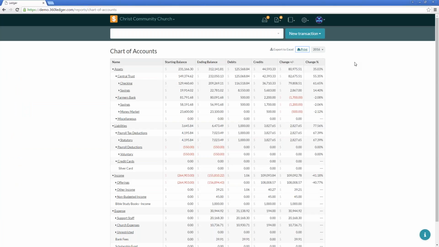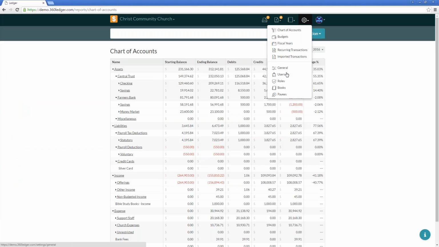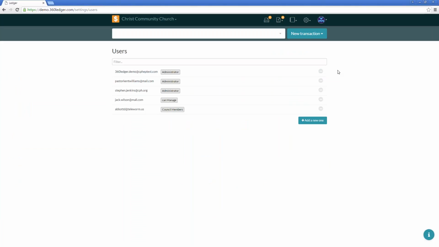The last thing we're going to be talking about today is users and permissions. That's going to be available under settings and then users. So on the screen, we're going to be able to see the current users that we have in the system, as well as the current permission level that these users have been assigned. And you can see here we've got these 5 users, and we've got a few administrators, a council member, so there's some flexibility in what you can do here.